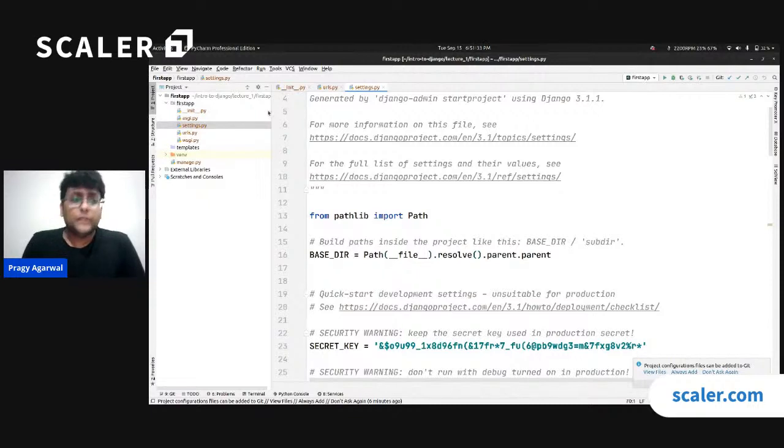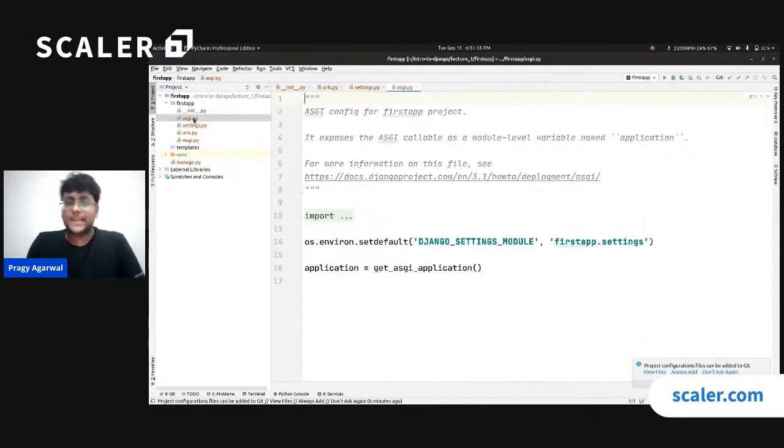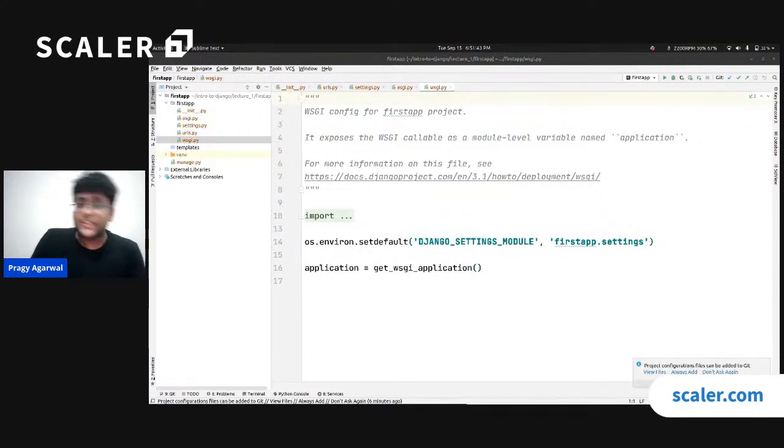Moving on, we have these two files, asgi.py and wsgi.py. Right now, these files are just so that Django can work with ASGI or WSGI compatible servers. You don't have to worry about all of these. When we actually deploy this application, we will discuss what ASGI is, what WSGI is, and why these files matter.